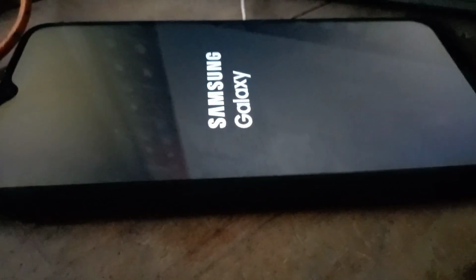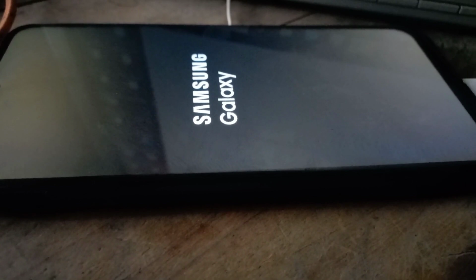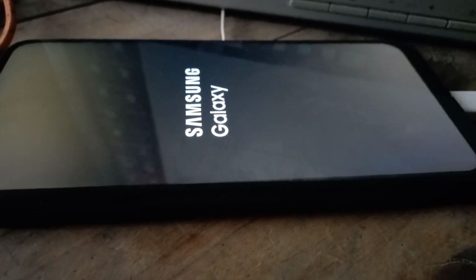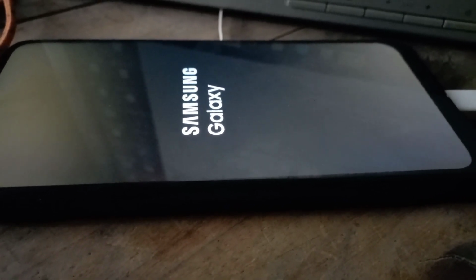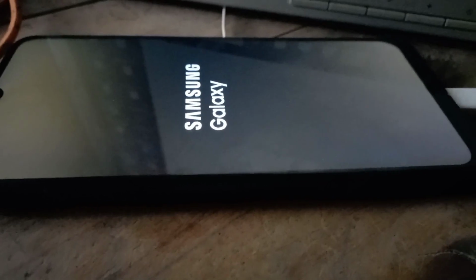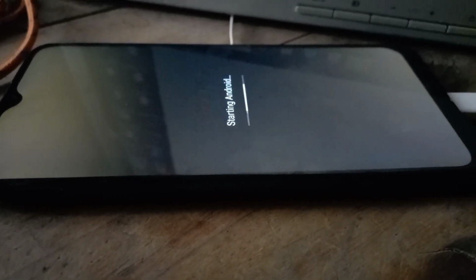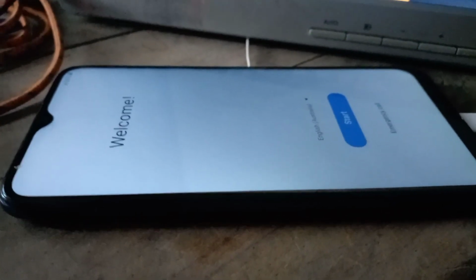Just be patient. Then it starts Android. Boom, welcome. The phone has been factory reset to factory settings.